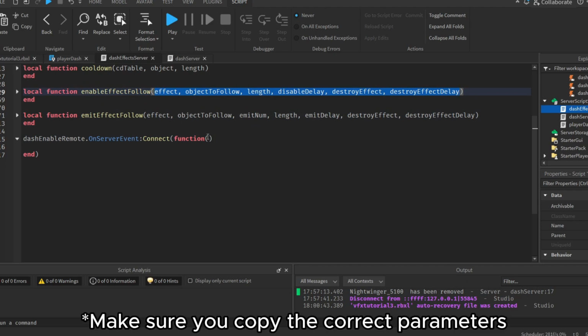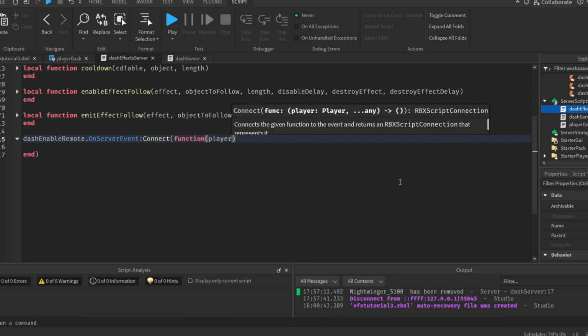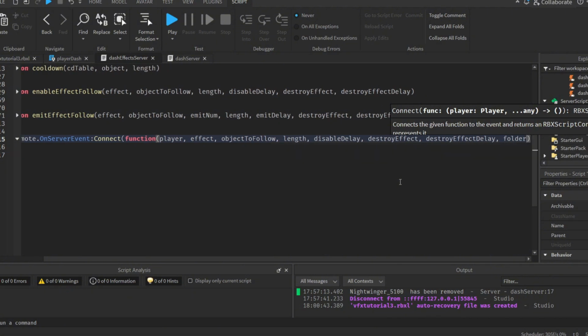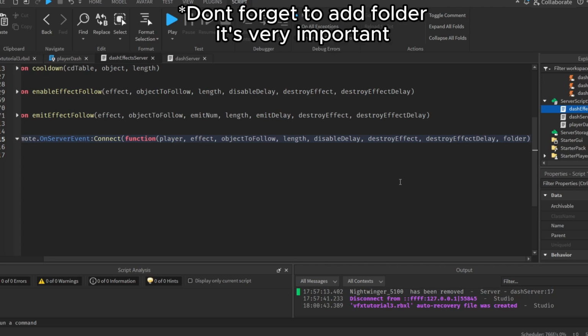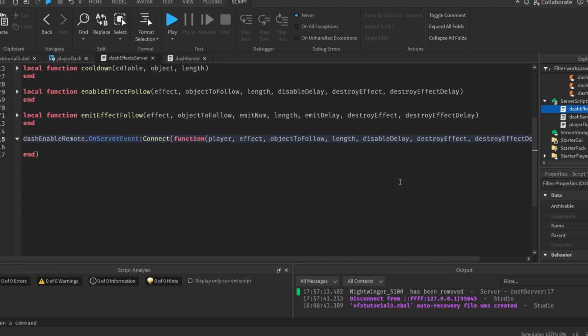We're going to need for dash enable, we're going to need to copy all of these, and we're going to need to do two things. So remember, when we connect a server event, the first input is the player, or parameter is the player, and then the rest of the stuff will follow. And then at the end, I want to add folder, right? And that's because if you remember from my explanation before, we cannot just create effects on the client and send it to the server. We actually have to create the effect on the server for us to be able to use and manipulate the effect, right?